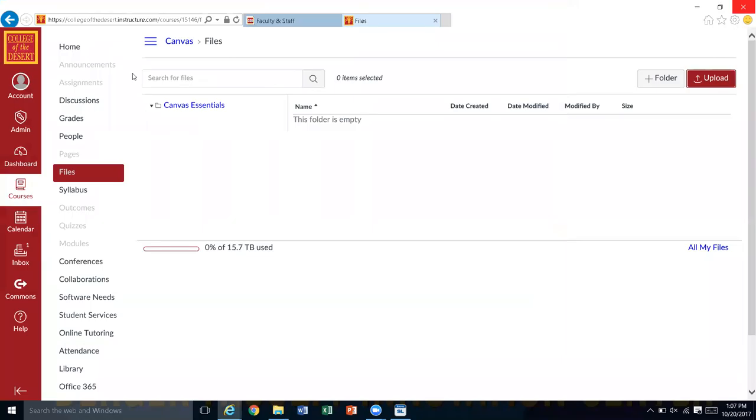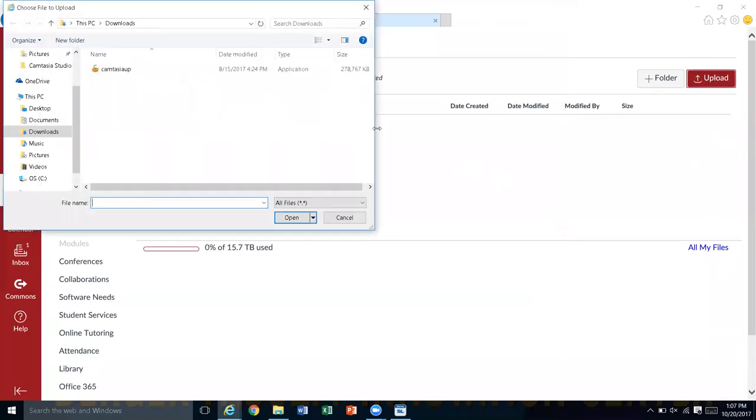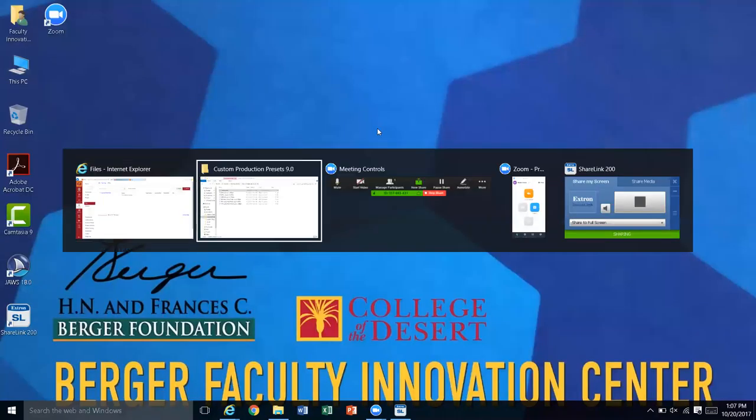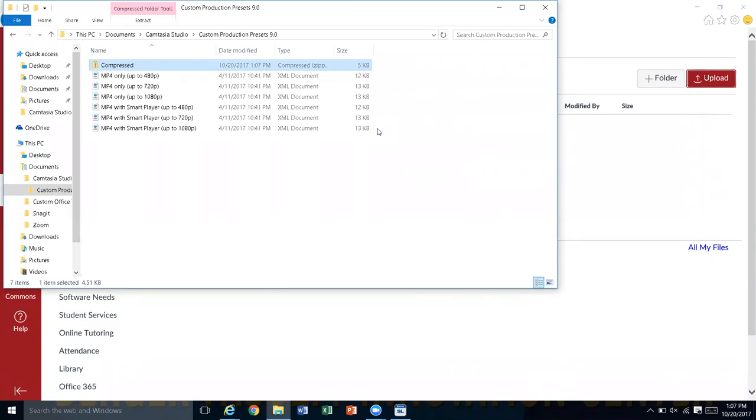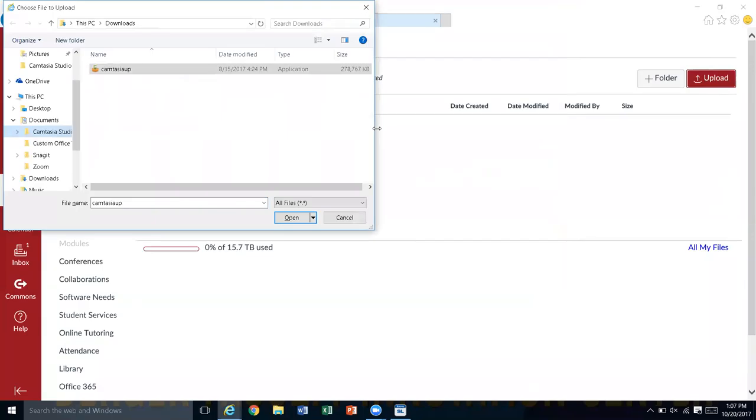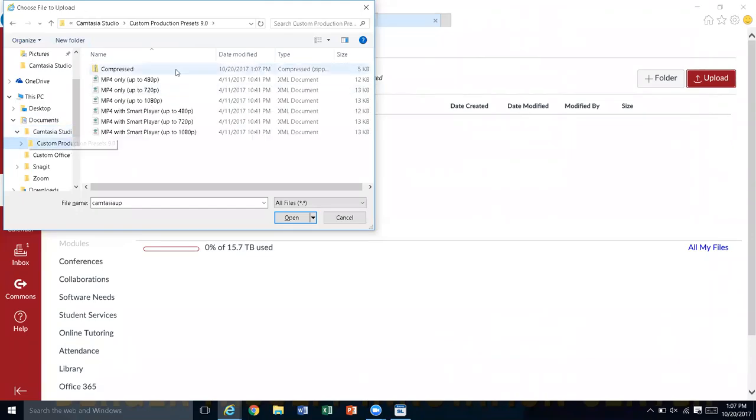When we go into Canvas, we're going to go to Upload. And I need to find, where did I have those? I think it's under documents. Where was I? Custom production Canvas Studios. Okay. So I've clicked on Upload and now I'm searching for, normally I would have put this on the desktop. So now Canvas can see not only my video files or my Word files or whatever type of document they are, but it can see this compressed folder. And I would just click on Open.